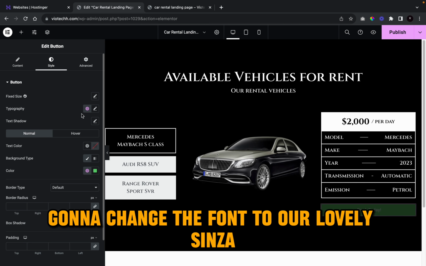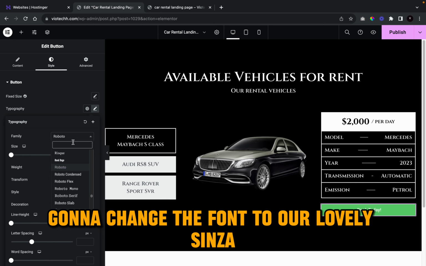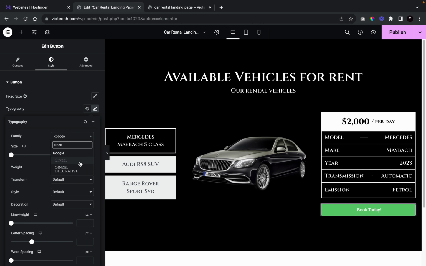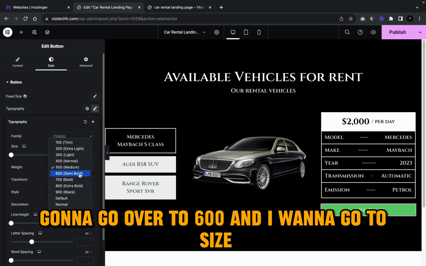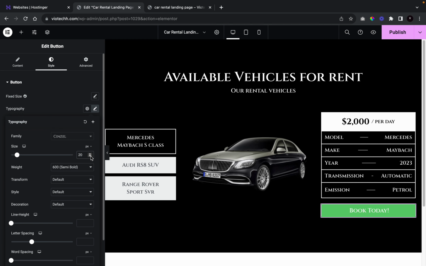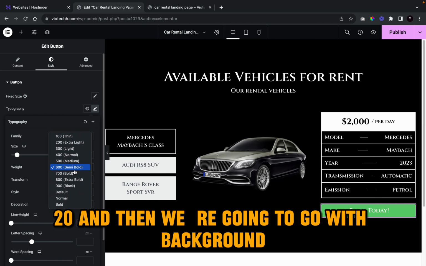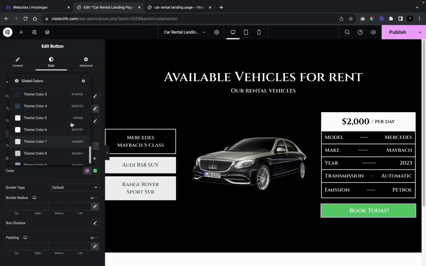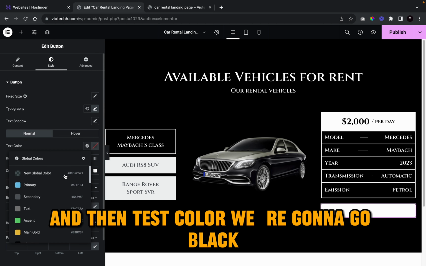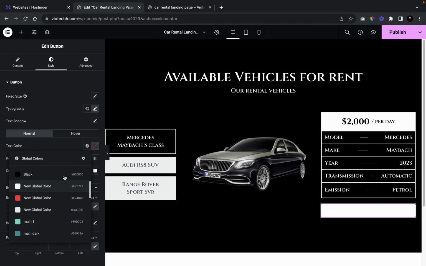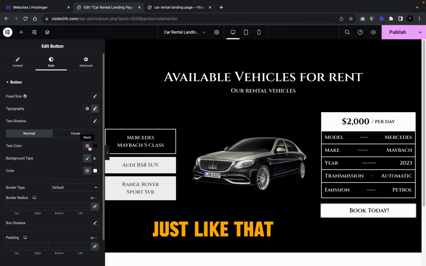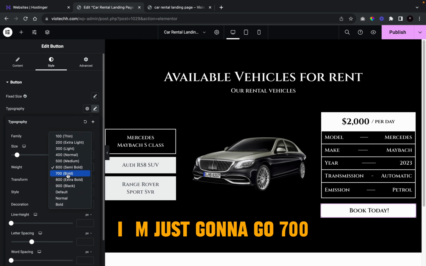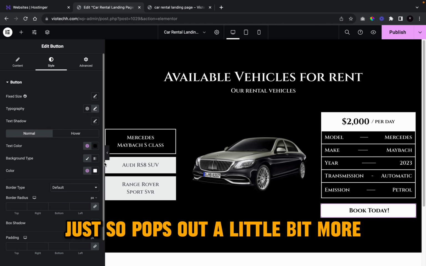Going to change the font to our lovely Cinzel. Going to go over to 600, and I'm going to go to size. Going to go with 20, and then we're going to go with background. We're going to go background with white, and then text color, we're going to go black, just like that. And then actually for me, I'm just going to go 700 just so it pops out a little bit more. And then that's exactly what we're going to do.